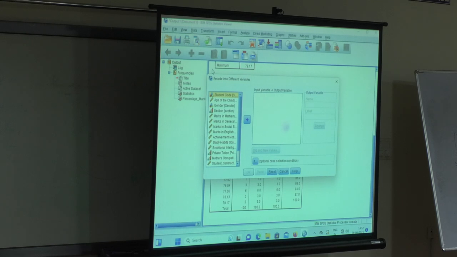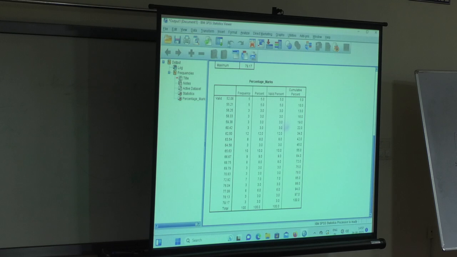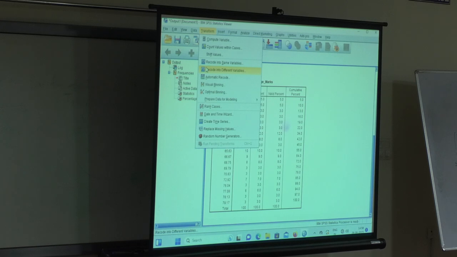Recode into different variable means we will create a new variable. But which variable we want to recode? Percentage of marks. So I have selected this and I am coming here. How did I start this? You have an option here, transform. Transform, recode into different variable. Just remember this, transform. Earlier we have gone to transform and we have used compute variable. Transform, compute variable we have already learned. Now we are learning recode.